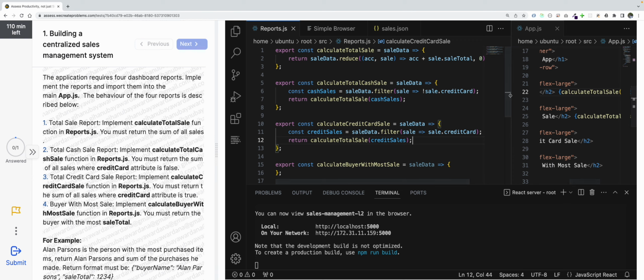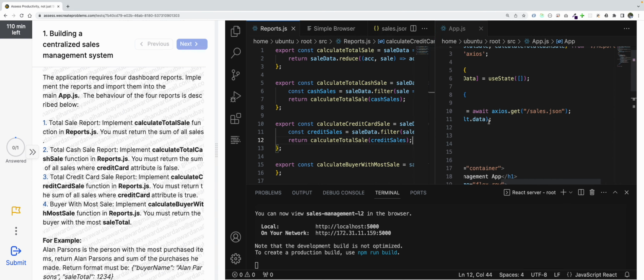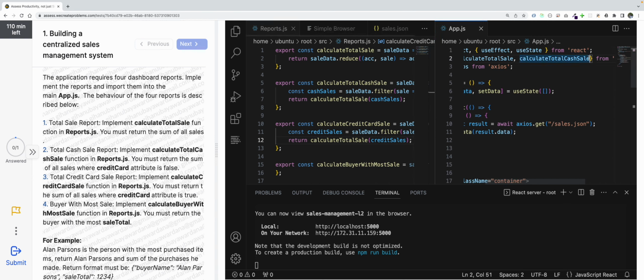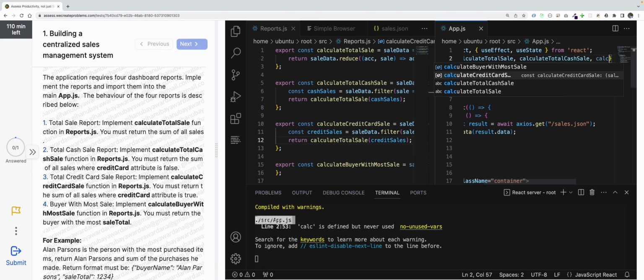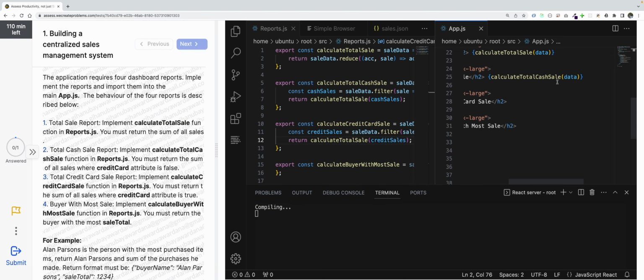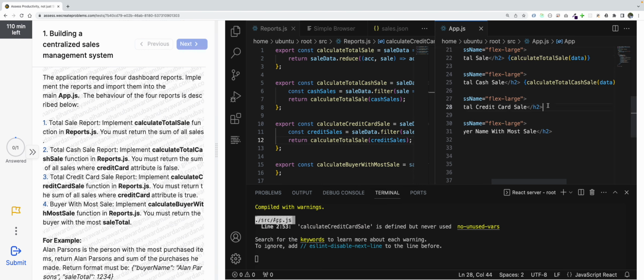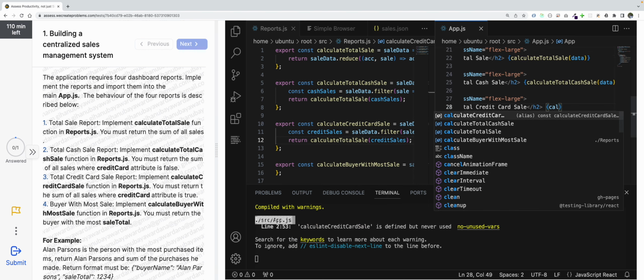So of course, once the function is written, we have to import it here. Calculate credit card sale, and the data. So you can see we have total credit card sale as well.